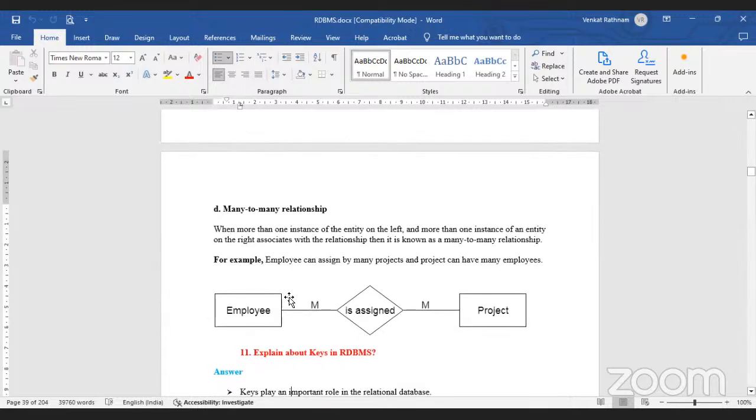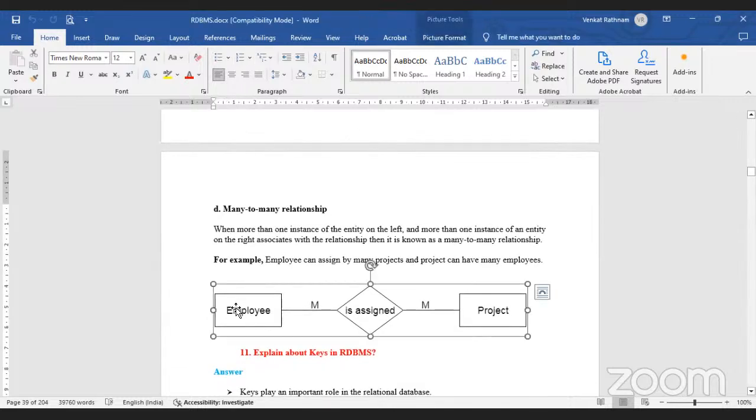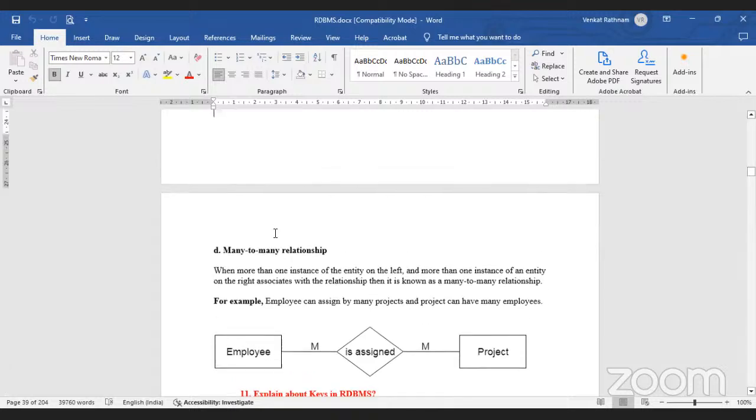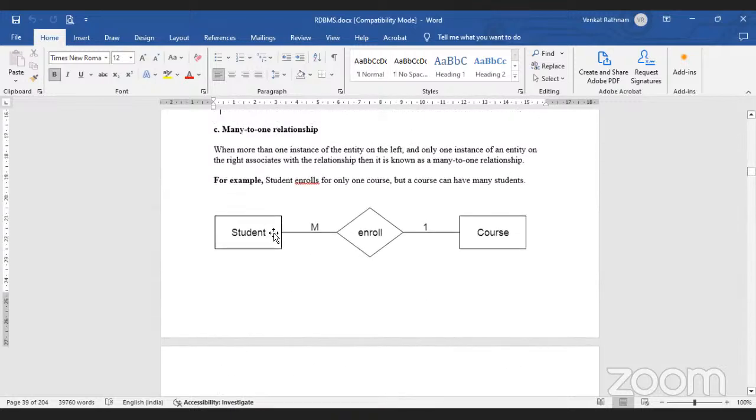Take the employee. An employee can work on many projects, and any project can have so many employees. This relationship is assigned from many to many. These are the types of relationship. So what are the components of the entity relationship model?